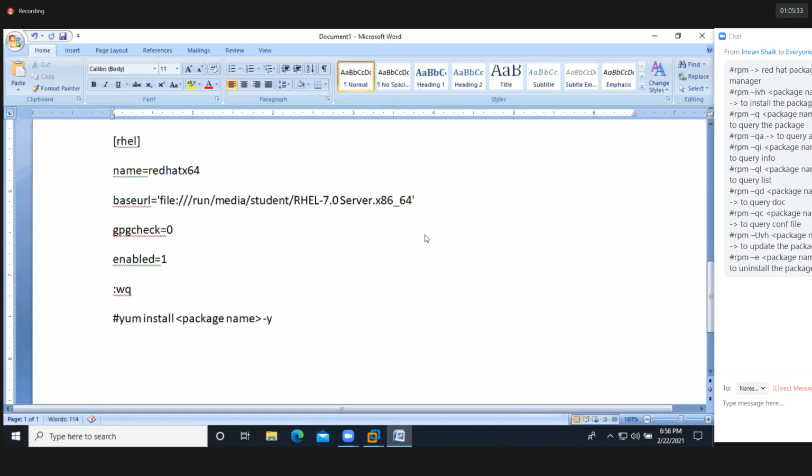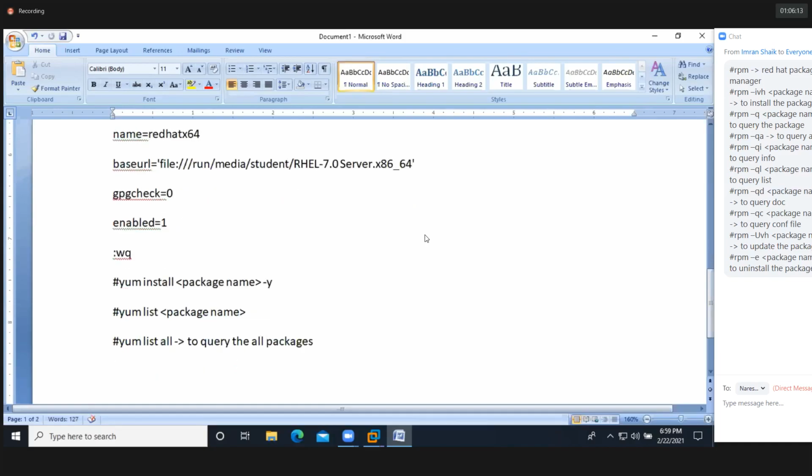Okay, so now, how to query a package? yum list, then the package name. So yum list package name to query a package. yum list all to query all packages.